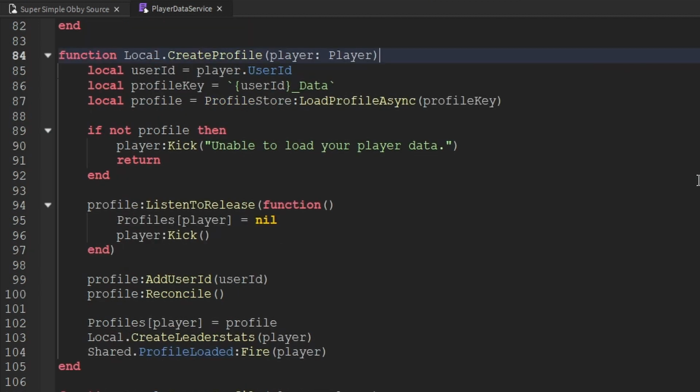Now that we're at the create profile function, let's consider when we want to actually fire off that remote event to the client side to give them their data. And when do we want to do that? Well, we pretty much want to do it as the last thing inside of this function. So after we add the profile to the table, after we create the leader stats, and after we fire off the profile loaded bindable event as well, we'll go ahead and say remotes.setData fireClient.